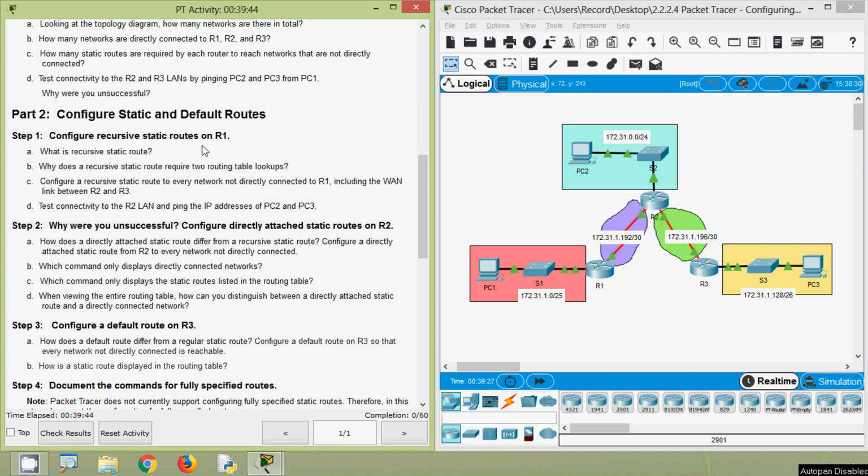Configure recursive static routes on R1. What is a recursive static route? Whenever we configure a recursive static route, we have to use a next hop router address. Anyway, we will be configuring this recursive static route in this Packet Tracer activity so that it will be more clear. Next is, why does a recursive static route require two routing table lookups? First of all, it looks in the routing table for the destination network. Then it will look for the next hop router address. That's why we say a recursive static route requires two routing table lookups.